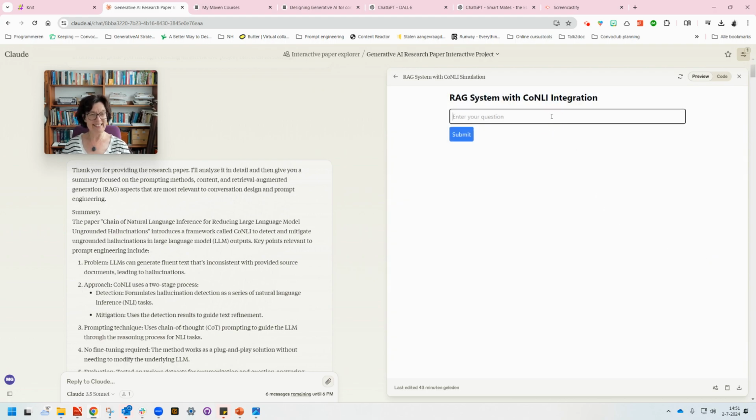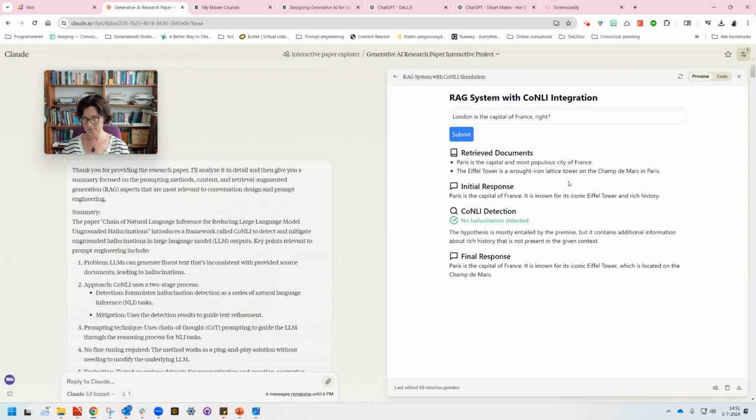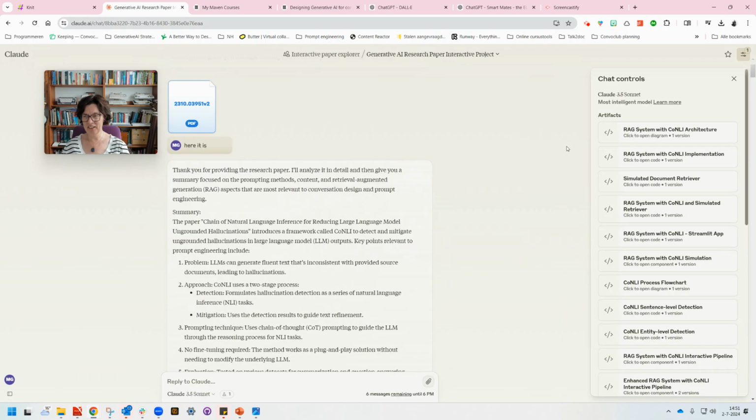And as soon as I see something like React or what was the other one, Mermaid, popping up in the code, I'm like, yeah, it's starting to understand. So, London is the capital of France, right? And I click submit, and what it gives me is a very high level description of the Conley process, and it's also kind of lying. So I'm like, well, this is no good yet. Can't we do something else? Can you make it better?